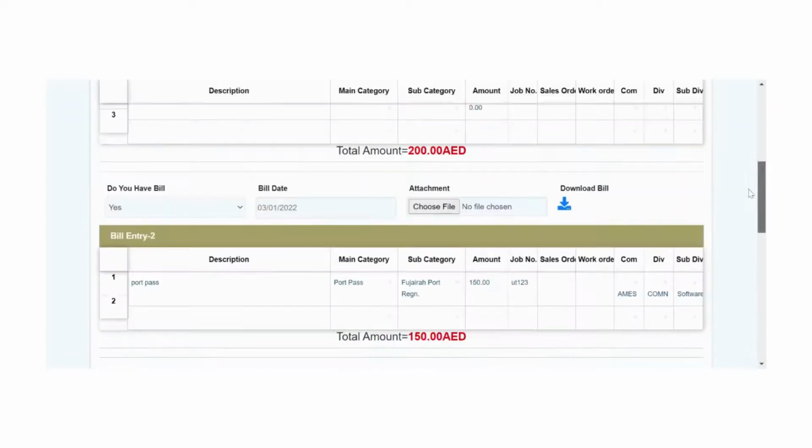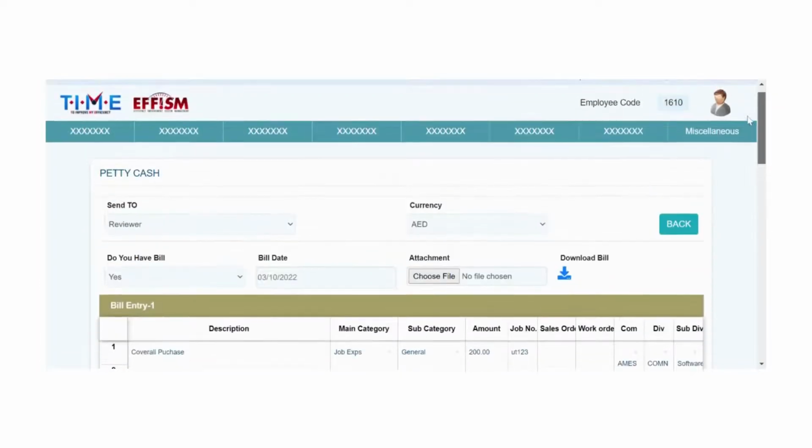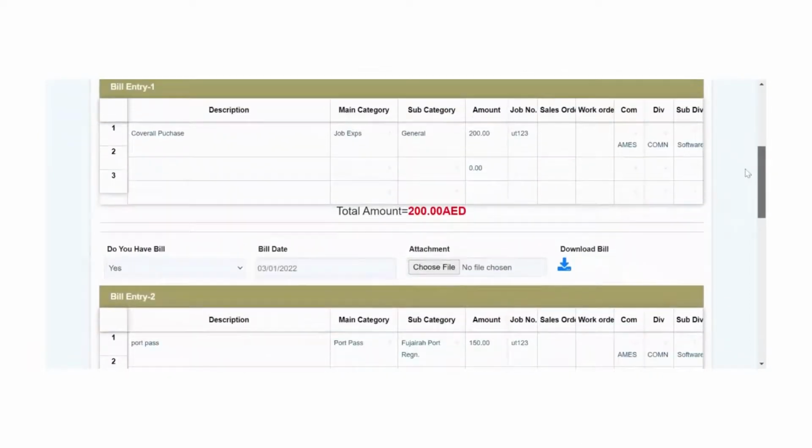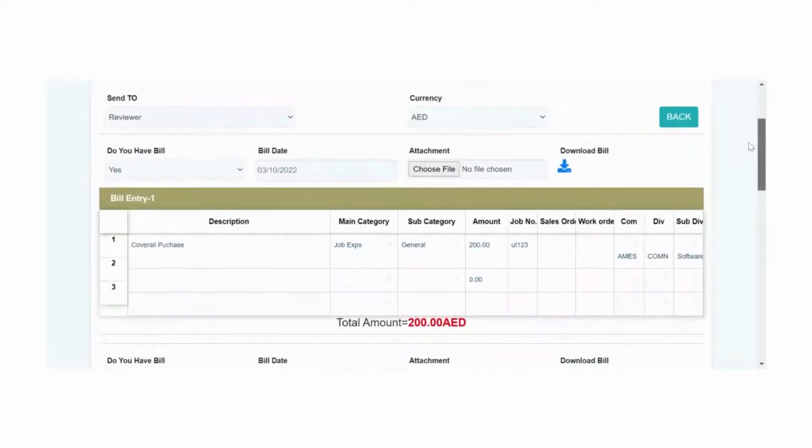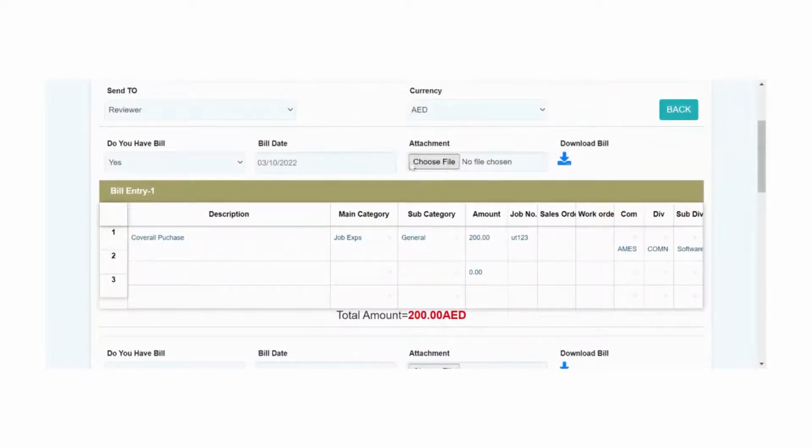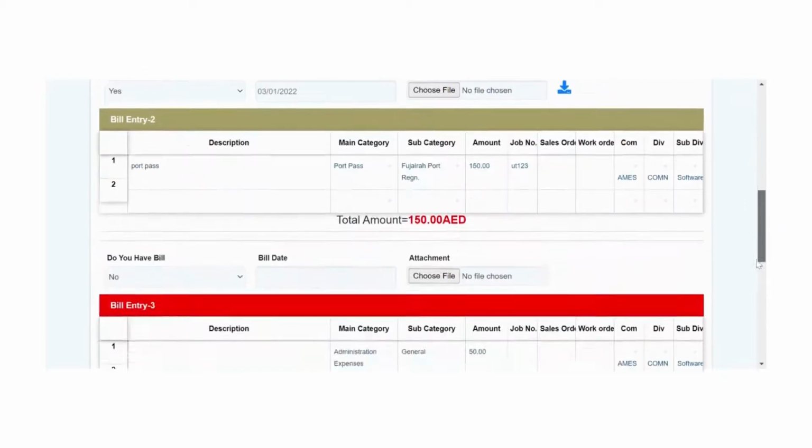So that the bill entry person has to clear the clarification, so he can upload the file again.